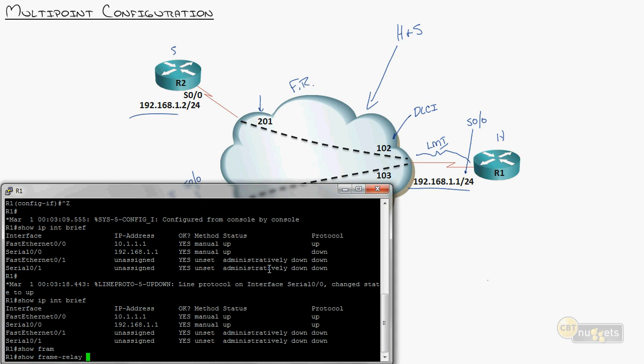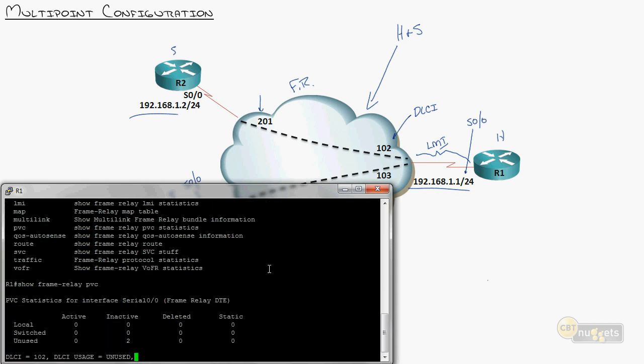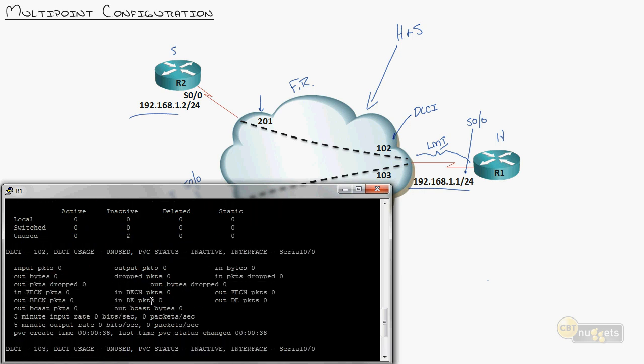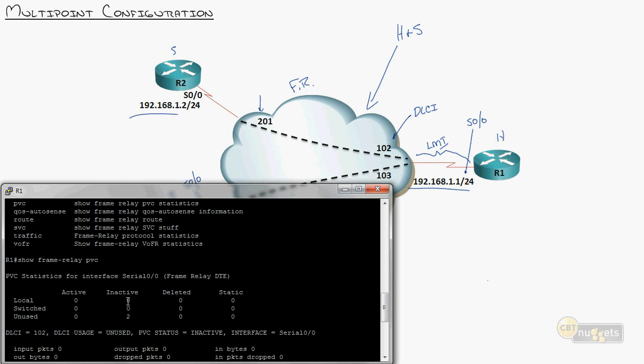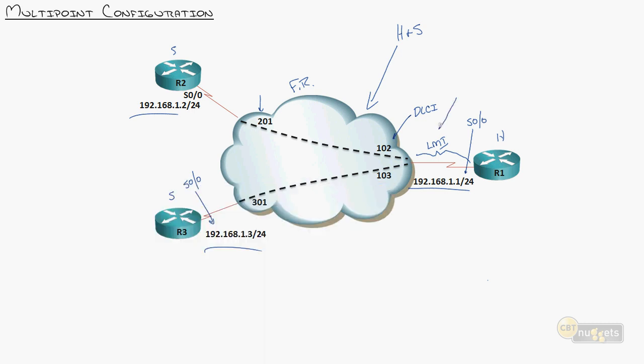I'm going to do a show frame relay PVC. Okay, good, good, good. Look at this. So it shows I've got two permanent virtual circuits. You can see DLCI 102 and DLCI 103, right? Now you might say, well, how did it know that? Through the magic of LMI.